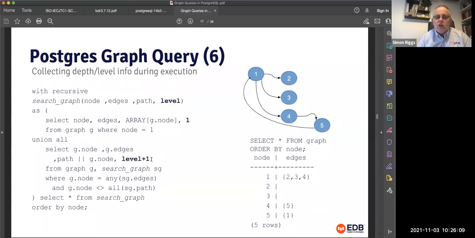Another common question that we have is, how can you tell what the depth of search is, or how many levels of search there are? As you can see, it's again a fairly simple thing to add a level variable in there. Every time we go round the recursive term, we add 1 to that level. So you can actually see how many hops it is between data items on your graph.